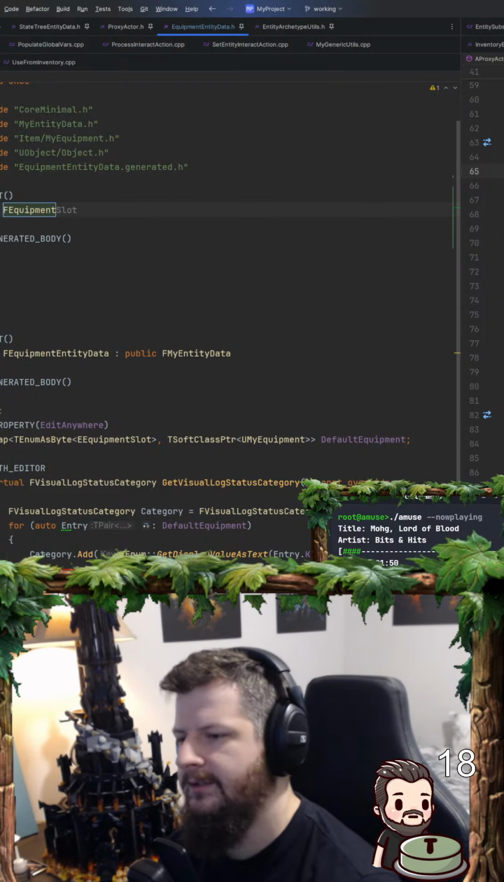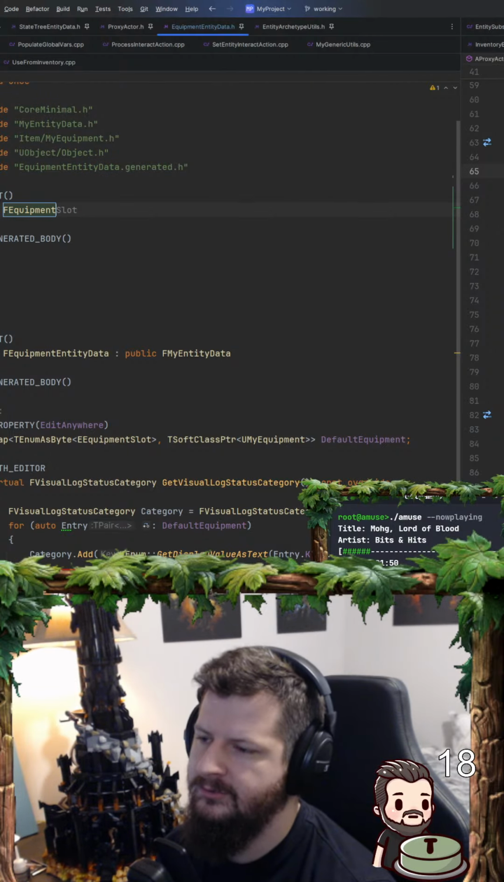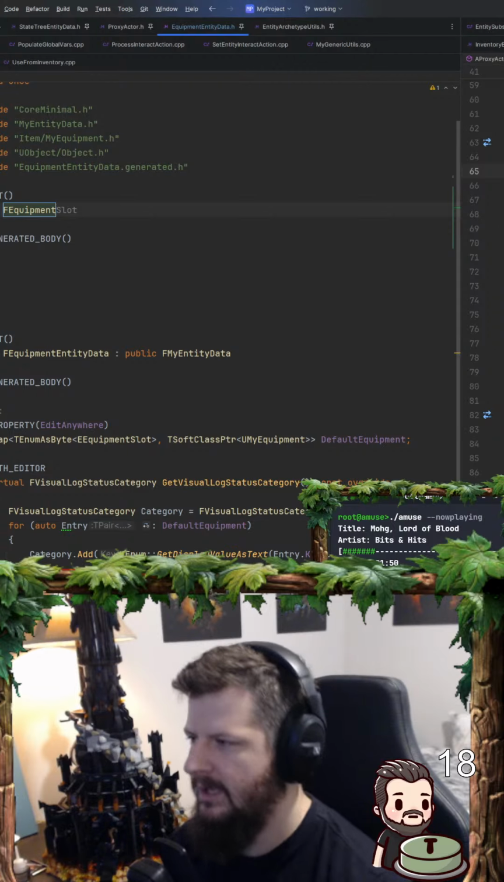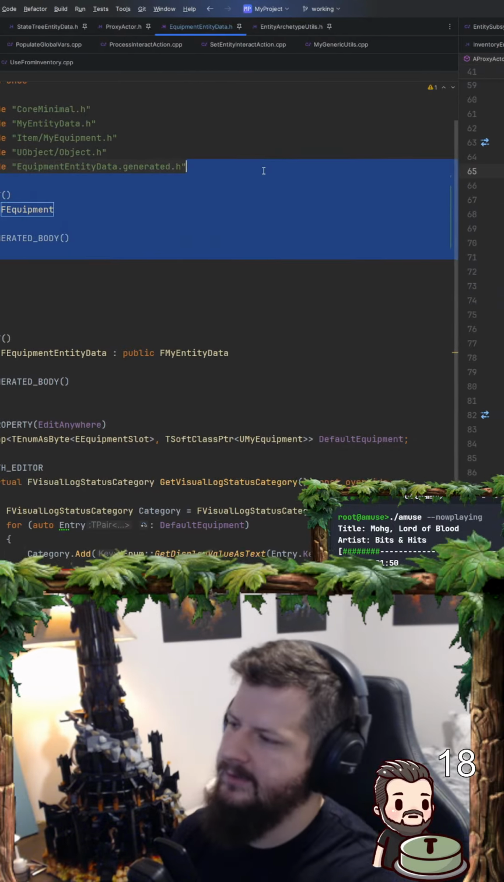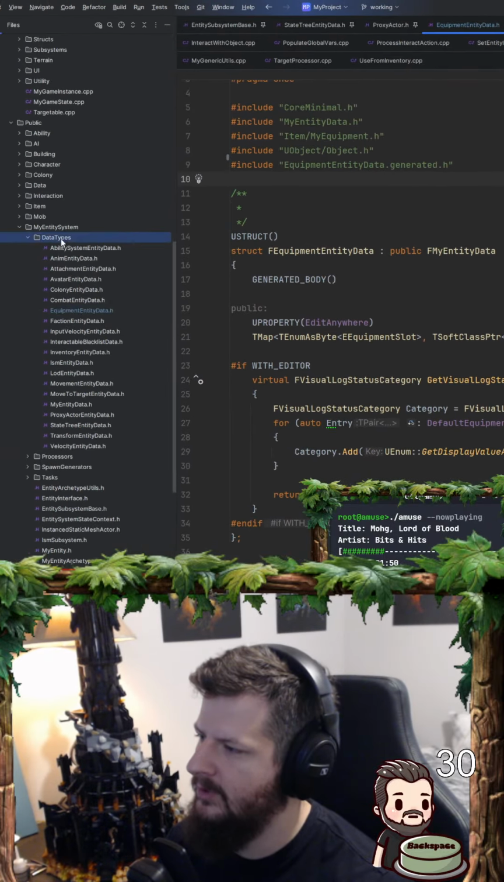And actually, let me think about this. Maybe I should just make one. If you have equipment, should you also have an inventory? I kind of just want both of that to be in the same entity data, I think. I think that should both be in the same data.